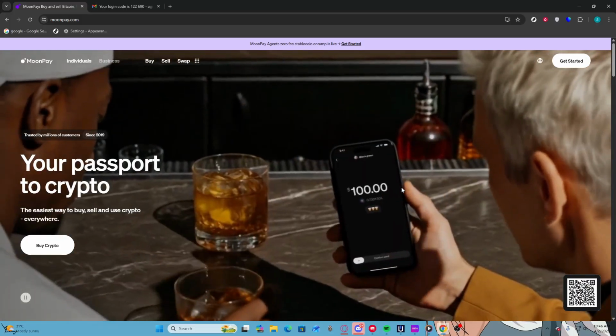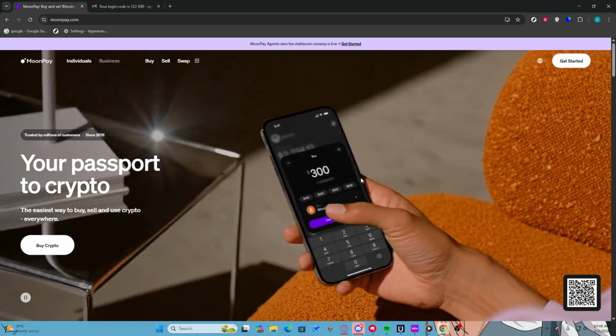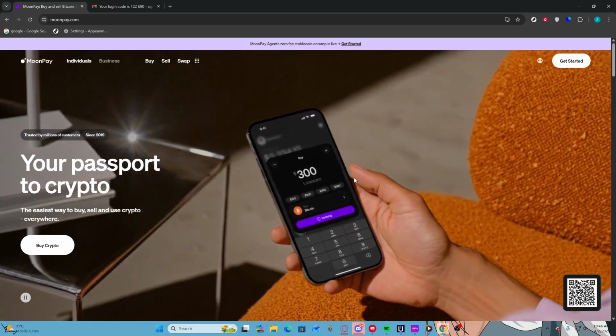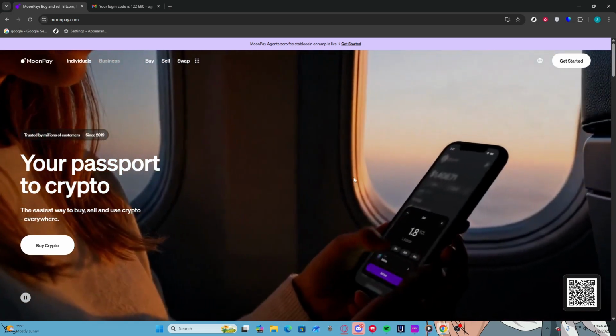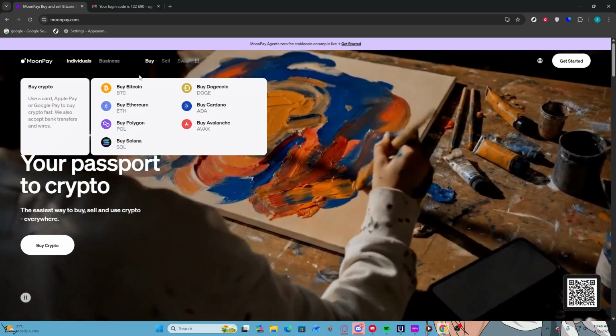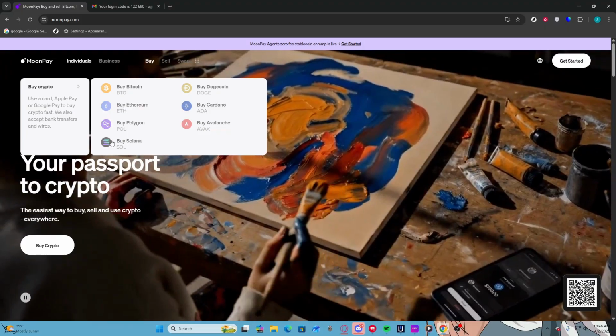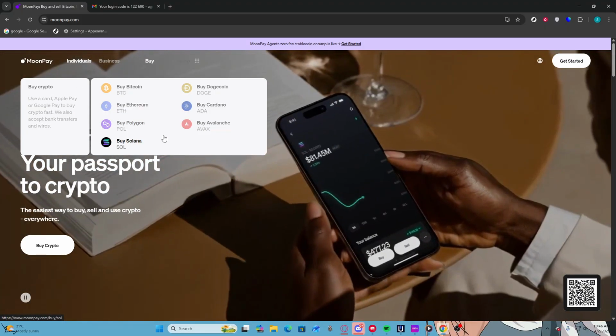Next, locate and click on the Home button, typically found in the top navigation bar. This action will refresh the page and direct you to the main menu where you can access various features. After that, click on the Buy option. This will take you to the purchasing section where you can select the cryptocurrency you wish to buy, including Ethereum.